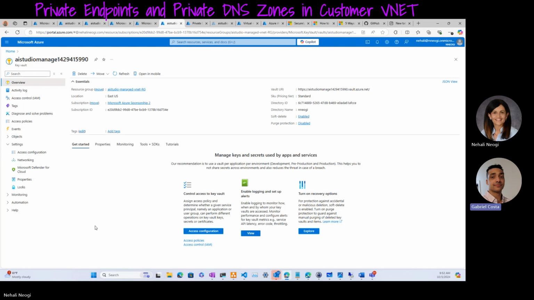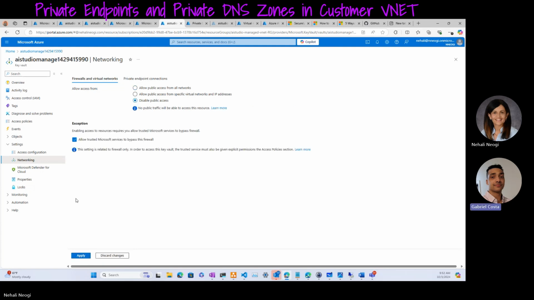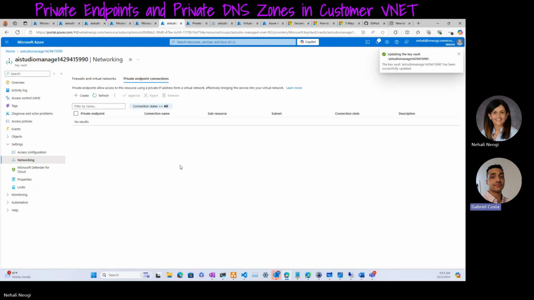If we go to the networking portion of the Key Vault, we will have the same three main settings: allow public access, allow from specific virtual networks, and disabled. We will once again want to set it to disable public access, and make sure that allow trusted services is set. When we create private endpoints, we should only need one in this scenario. So let's go through it.